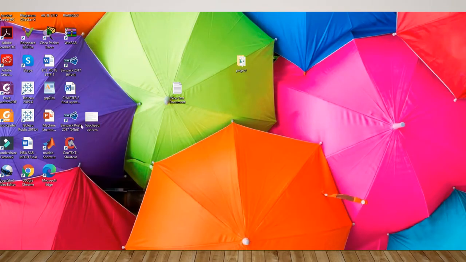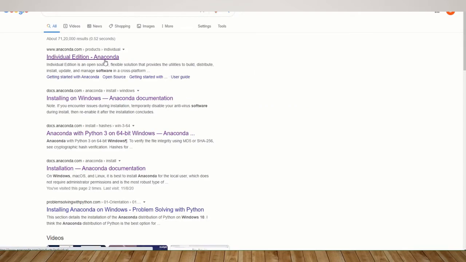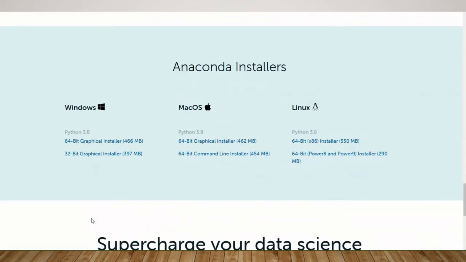Let's download Anaconda. My machine is a Windows 10 machine. So I'm going to download the Anaconda platform for Windows 10. From the following site, go to the individual edition. This is an open source platform, so anybody can use it. Many Anaconda installers are available for various machines.